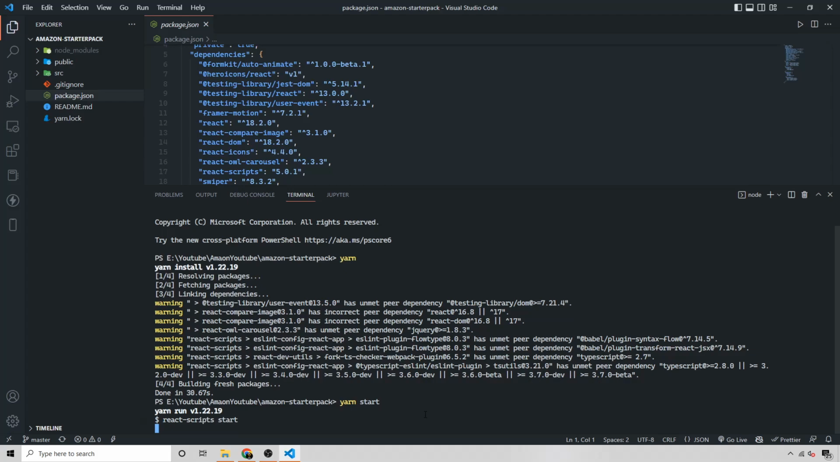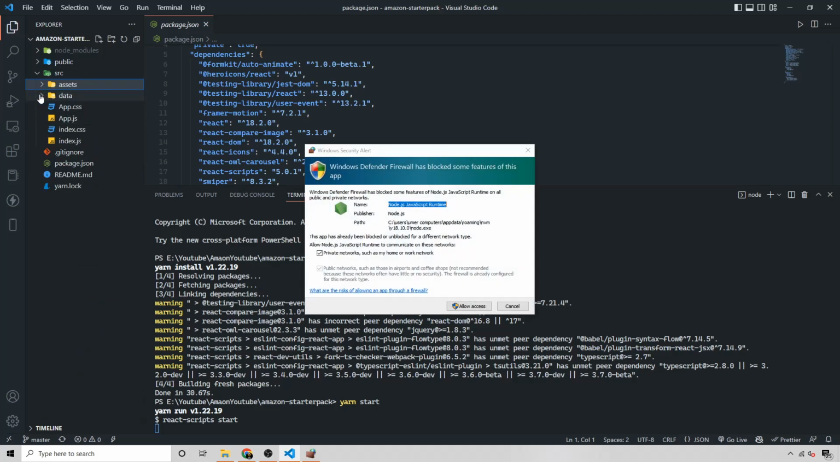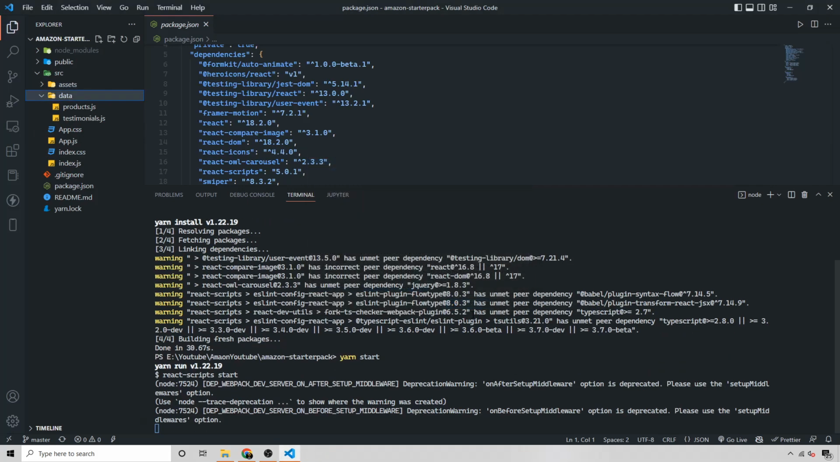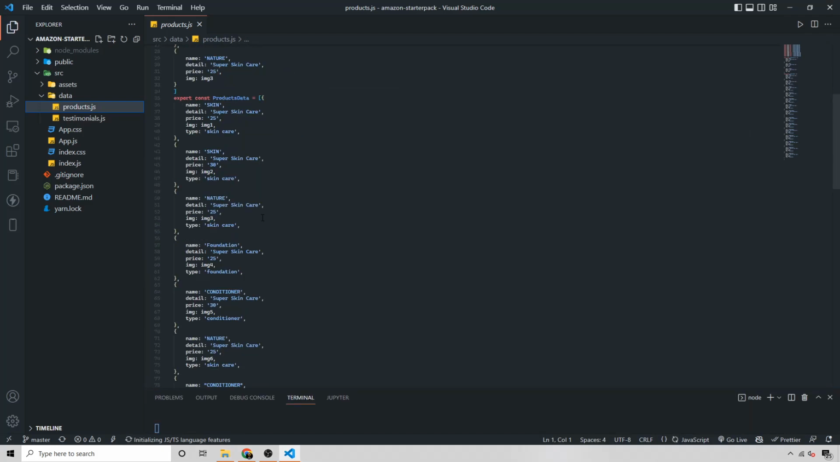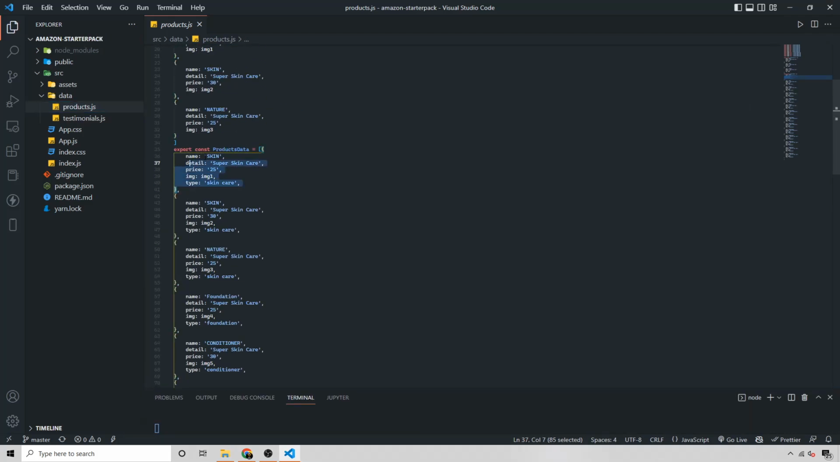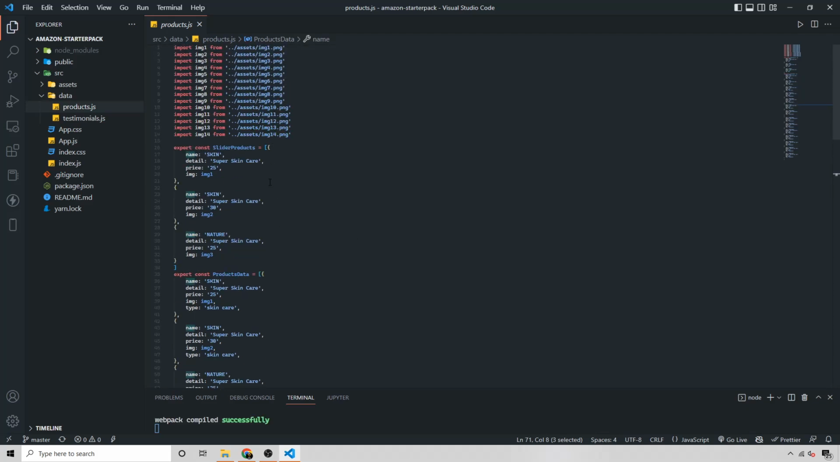Obviously it will be a blank project for now because we have nothing inside it. Here you can see inside the src I simply have assets, which contains all the pngs, and I think I am only using pngs for this project. And inside the data, okay, allow the access for the Node.js environment. Inside the data I have the data for the products. I have pre-processed the data for usage and to reduce the time consumption during the tutorial. Here you can see only the name, detail, price, image, and type is included in this data. And similarly I also have the data for the slider products.